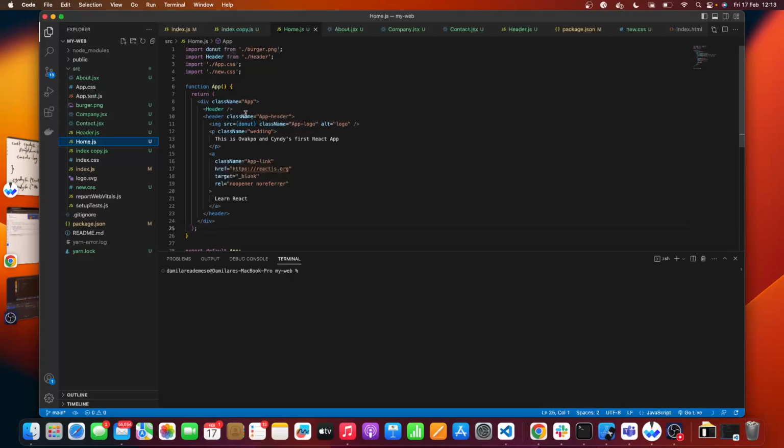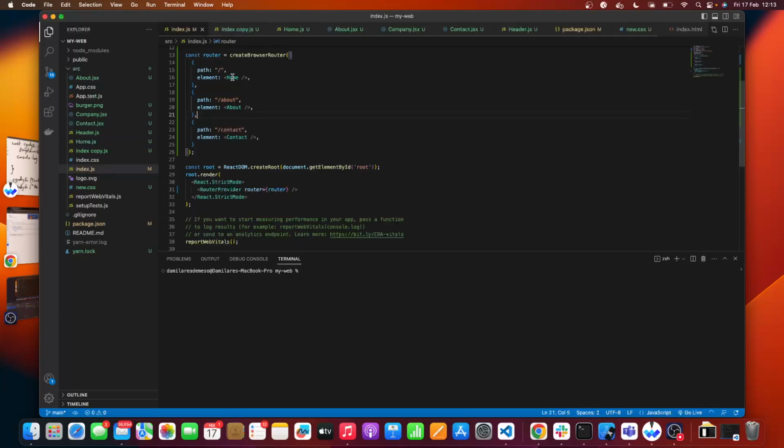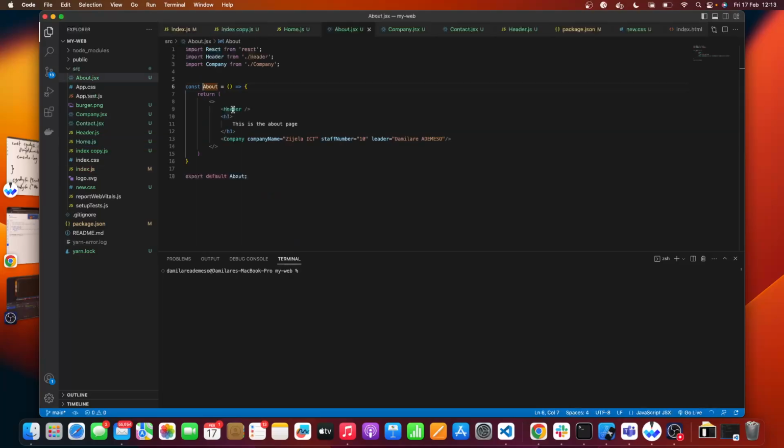Then we had header. We had something else. About, right? Where's our about component? Let's just confirm that we have that. Yeah, we have about somewhere. Okay, beautiful. Then we also have a company component.